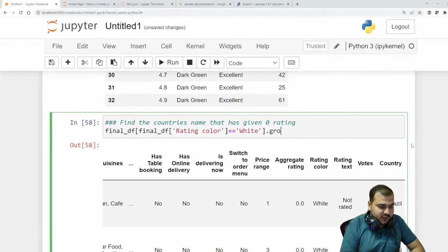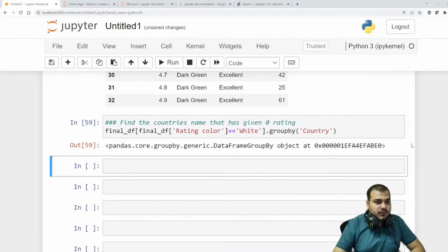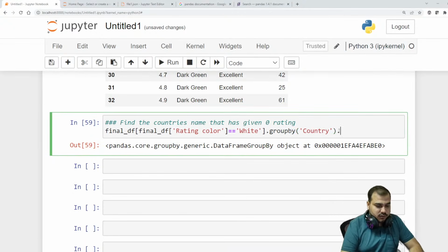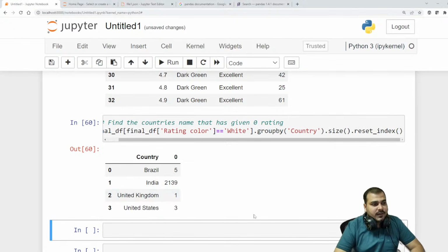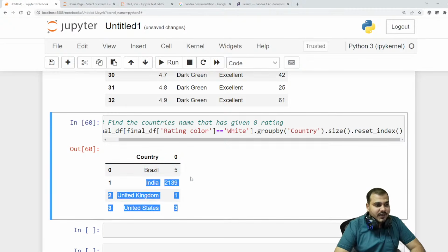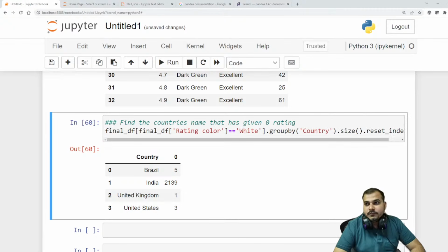So here, I'll do group by, and here I will specify my country. If I execute this, this is my data frame. Here again, I'll be doing dot size dot reset_index. If I execute this now, I'm able to get it. Brazil, 5 different 0 ratings are given. India, 2139 ratings have been given. United Kingdom 1, United States 3. Done.